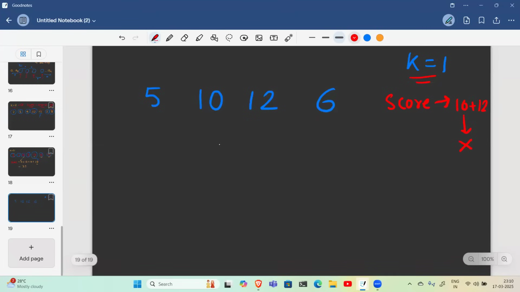But note that when k equal to 1, this sum of 22 is not achievable. Why? Because what will you do? You will try to first convert this 10 to blue, right? But when you convert this 10 to blue, you cannot delay converting this 12 to blue till the end. Because if this 10 is blue, you have to first make 5 blue. But after you make 5 blue, you are forced to make 12 blue. So that means 6 becomes blue at the end. So you actually cannot take 10 and 12 simultaneously in your score.